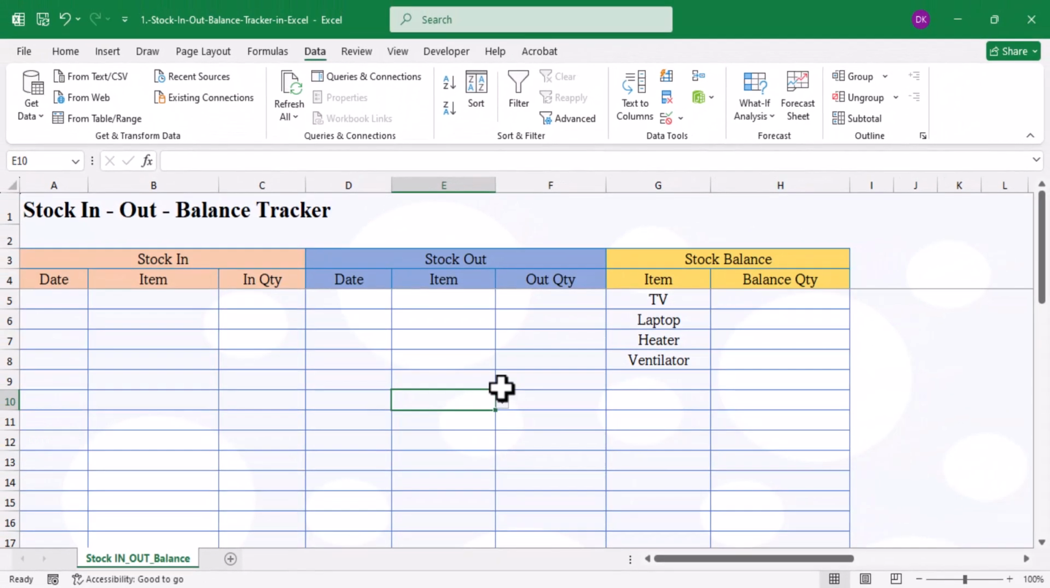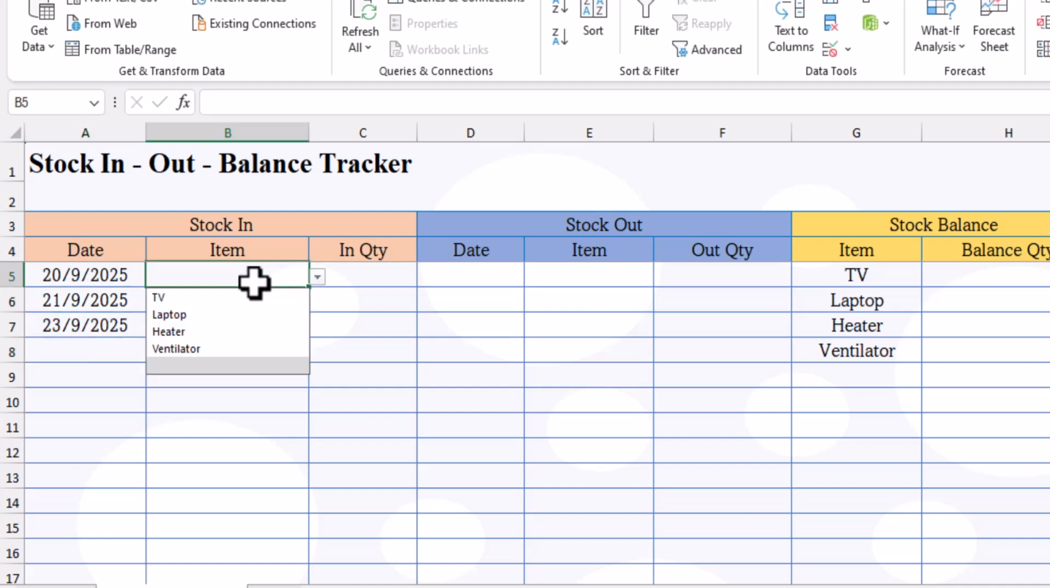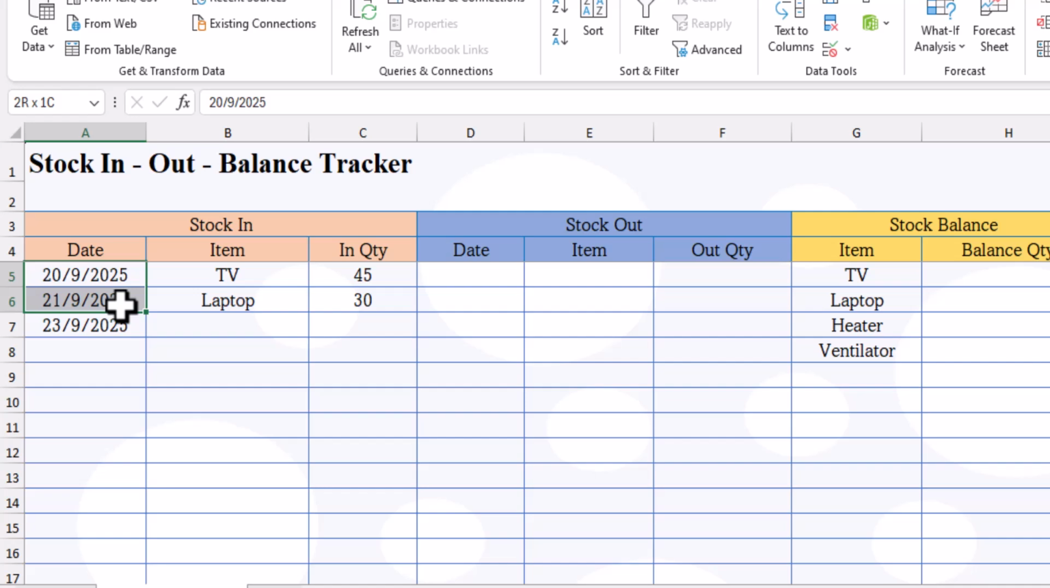Now let us add a few transactions here in stock in and stock out. Let us add items, TV. Here we have quantity. Okay.